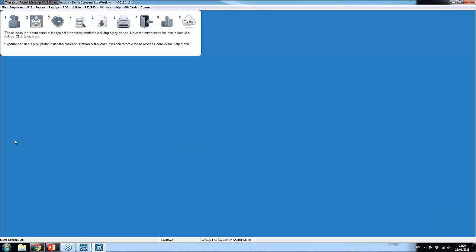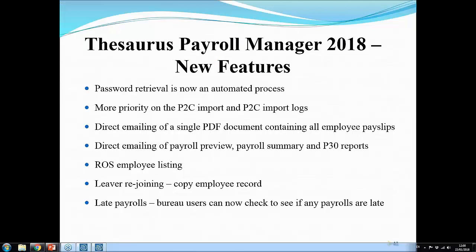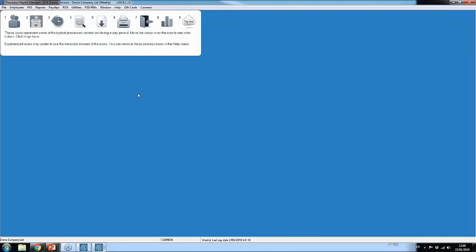Okay, so another thing we have then in the software is the ROS employee list. During 2018, Revenue are going to be looking to align their records, and I suppose this is Revenue preparing for PAYE Modernization. They want to list all of the employees against all the different employers, so it's an alignment exercise. Just to help them with that, they request an employee listing, so we have this included in the software.